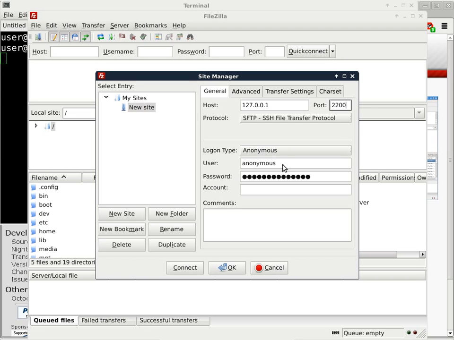Are there any questions about this step here? Okay. And then the login type is not going to be anonymous. It's going to be ask for password, and the username is based on your last name. So in my case, it is AUYEUNG, and the password is what I specified a little bit earlier. When you select ask for password, it will interactively ask you for the password when you make a connection. All right. Any questions at this point?